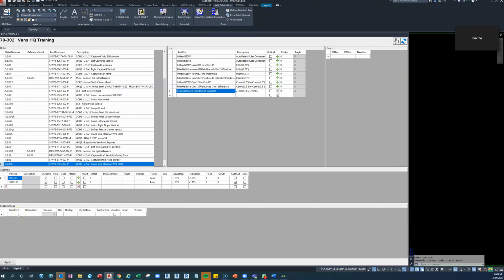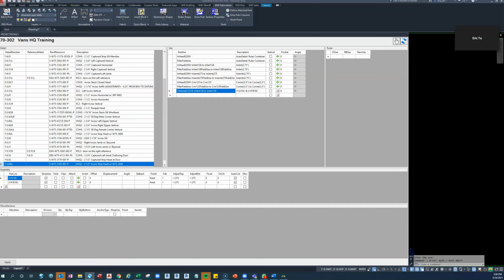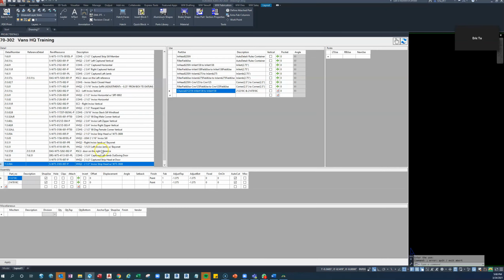Alright, let's go back to the first one with the miscellaneous. So we would want to tie the 07BS to the 212.218C, and the 214.7818C would have the 03BS. So both of them are 24-inch on center.